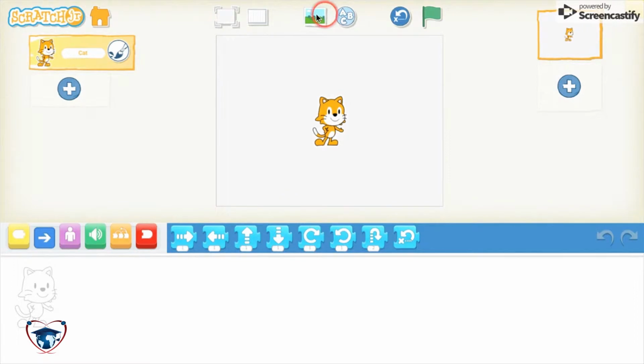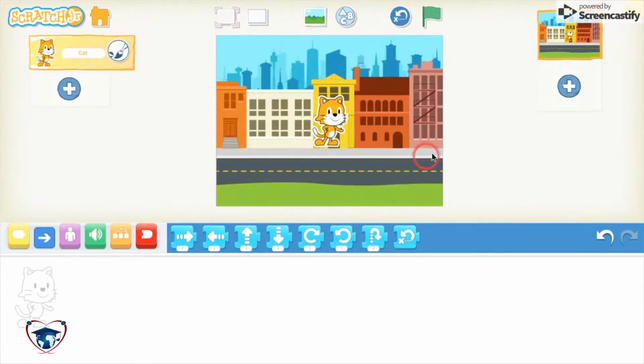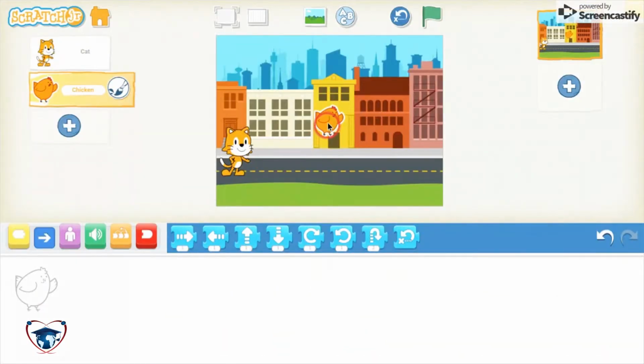All right, let's go ahead and start to give him a background. Let's use a city street. We'll move him down. Let's give him a friend as well. Let's use the chicken. Put him on the other side.